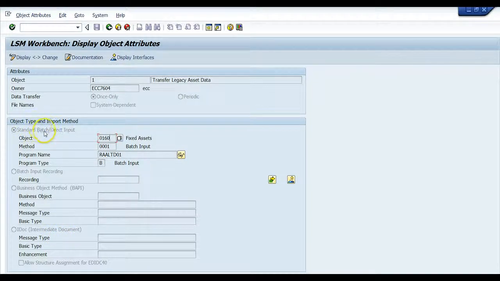I prefer batch because batch has more checks involved. Direct is faster, but it doesn't have all the checks. Batch input is as if you were entering the data manually through the front end, so it has all the checks and balances there. Direct is faster, but nowadays with the computing power available, there is no reason really to use direct input. So here we select the object.